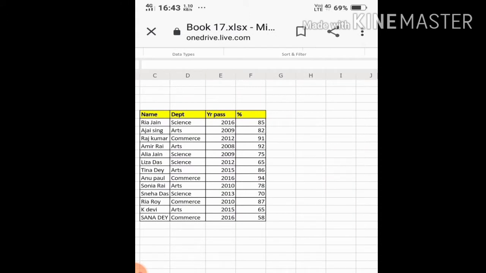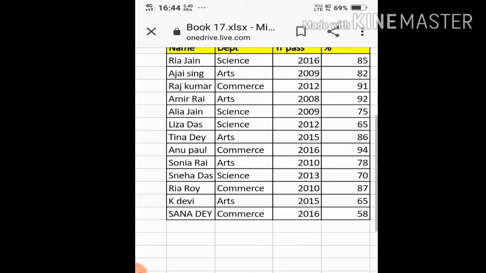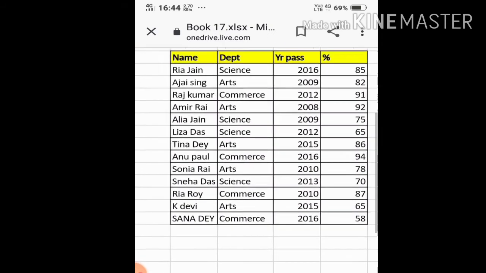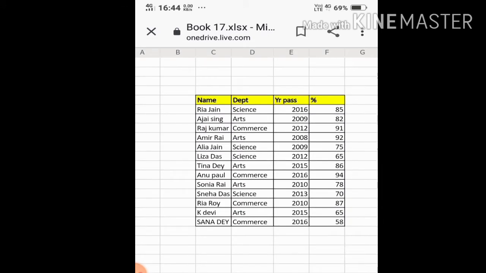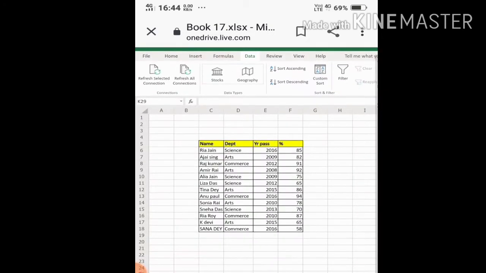This is a table of student details. So this table consists of name, department, passing year and the pass percentage. My table is a small table, but you can take a large table because this type of pivot table is used for large data, where this type of table is used in business or any office, any school, any college, anywhere. So for this, first you have to select one cell, any cell.